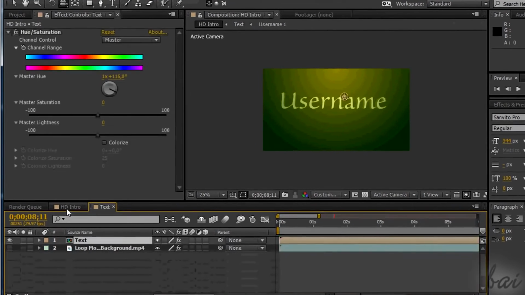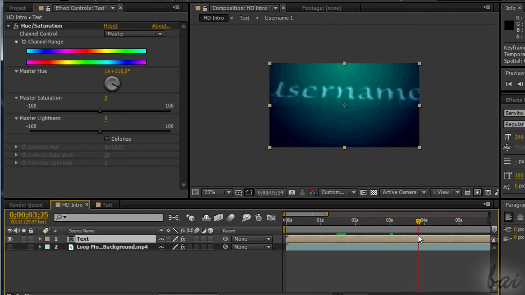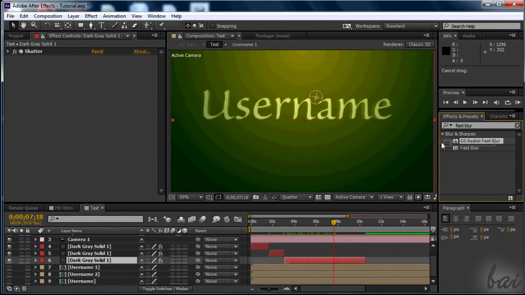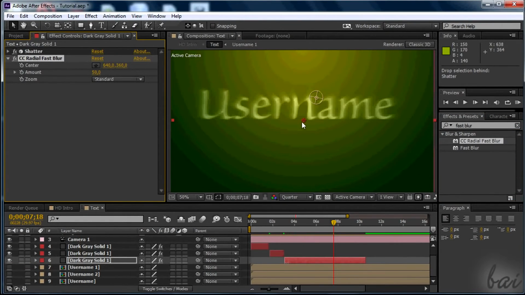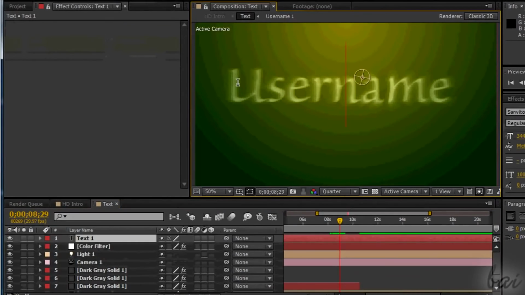The basic structure is basically done. You can add further effects, but this is totally up to you. For example, you can use the CC Fast Radial Blur on the dark gray layer, moving the center from left to right, but you can use other possible effects. If you want, you can add a subtitle too.